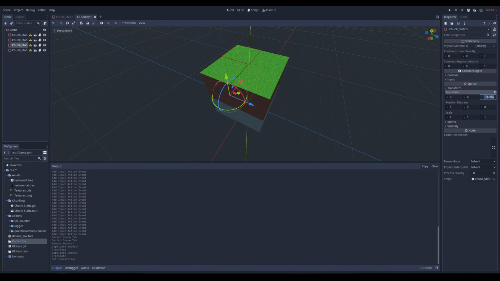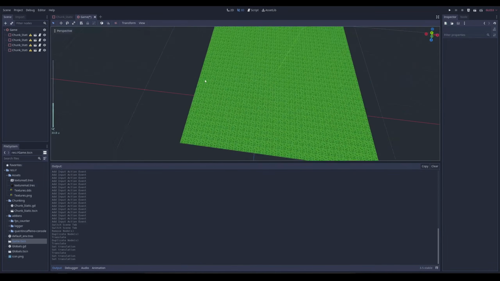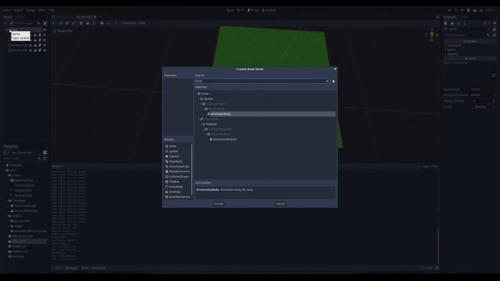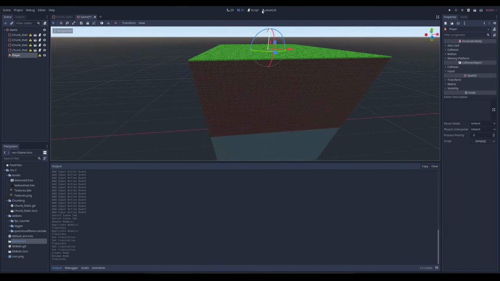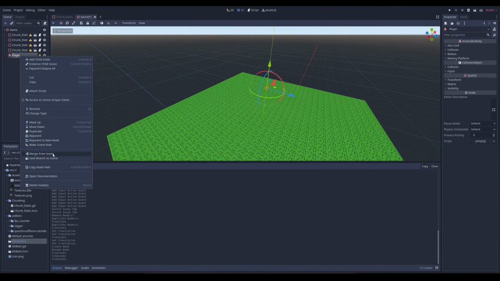The next part, once I had a few blocks together, I just place these in the scene. There's no generation of multiple blocks, but each block will be generated and I'll place them all in the scene. And so once they're there, the next part is going to be to make a player controller.